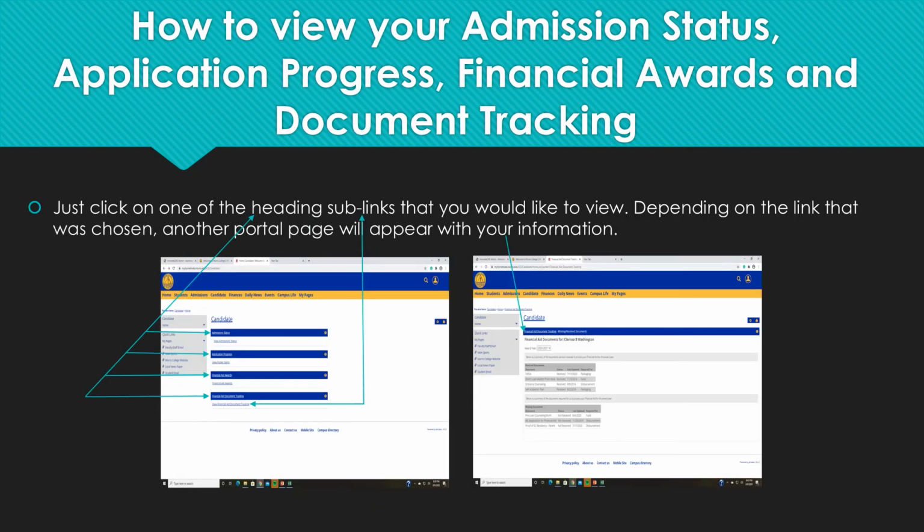Just click on one of the heading sublinks that you would like to view. Depending on the link that was chosen, another portal page will appear with your information.